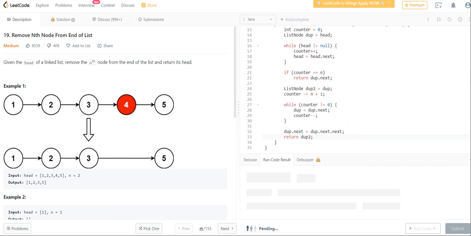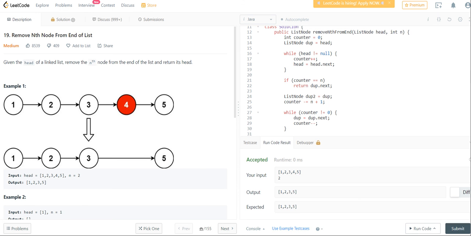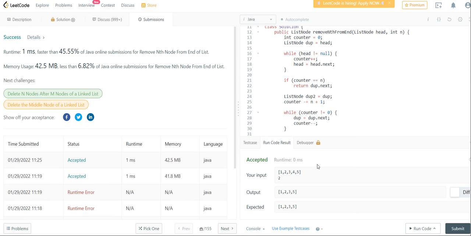Let's run this program. Perfect, it works, and let's submit it. And perfect, our code is able to work.